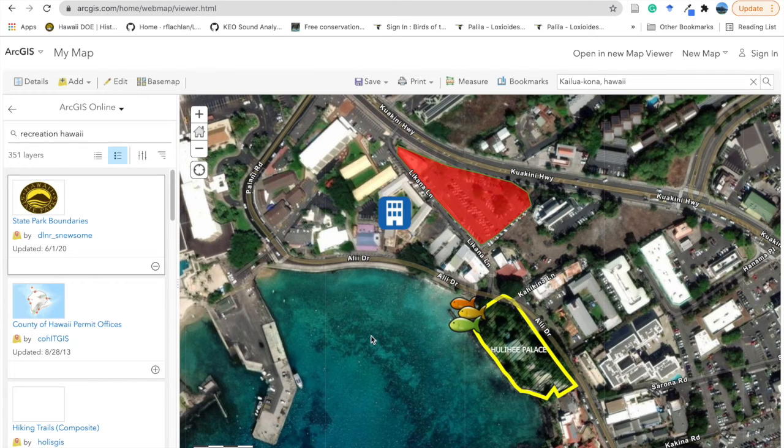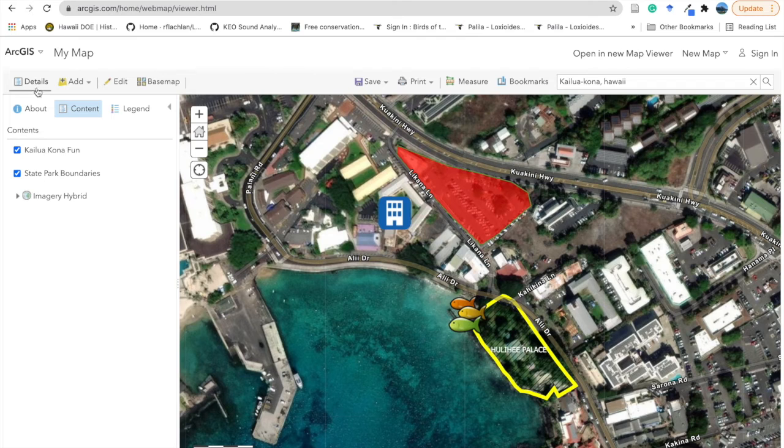Let's say I don't want to look at the state park boundaries layer anymore. I can go back to my Details tab. Under my Content tab, I can deselect state park boundaries, and that layer disappears. Okay, see it again, I can turn it back on, turn it off, turn it on, turn it off. Depends on what you want.